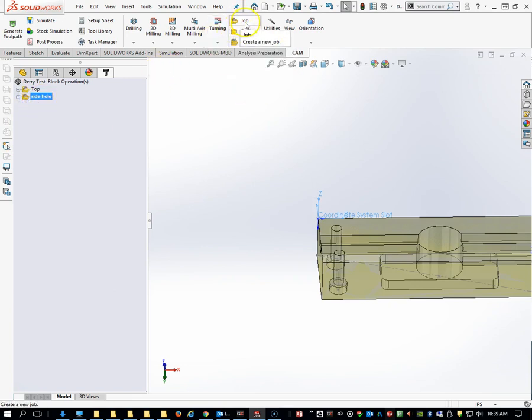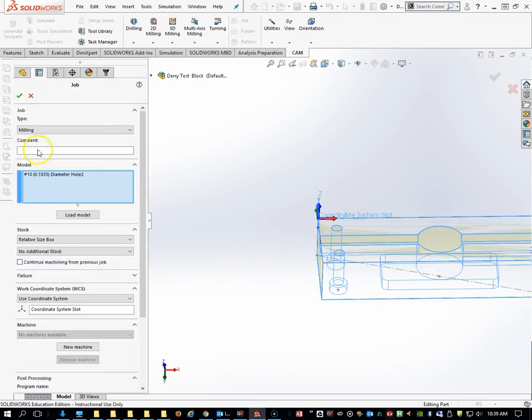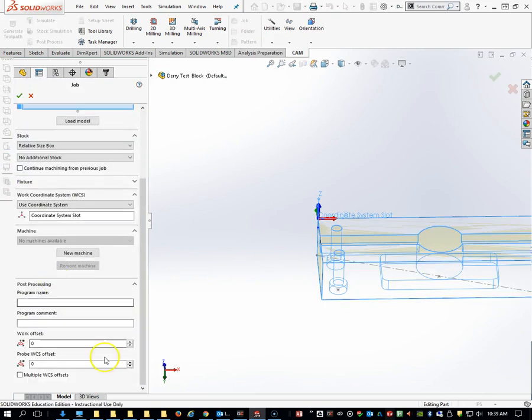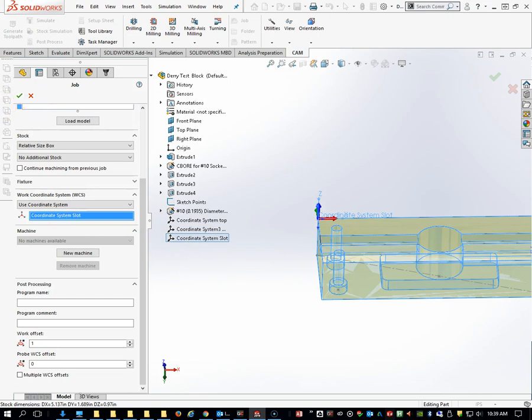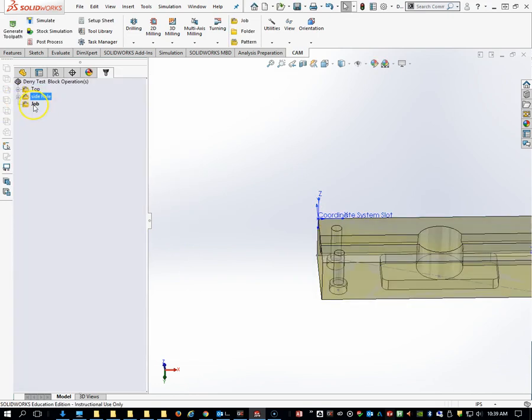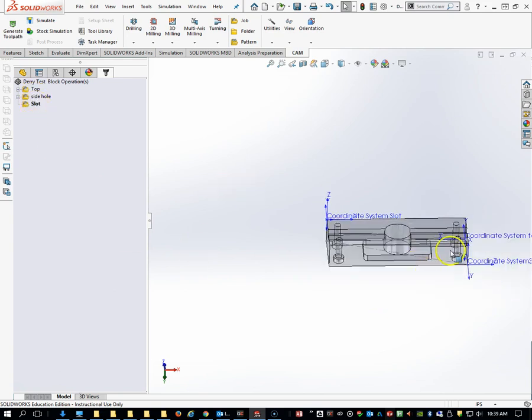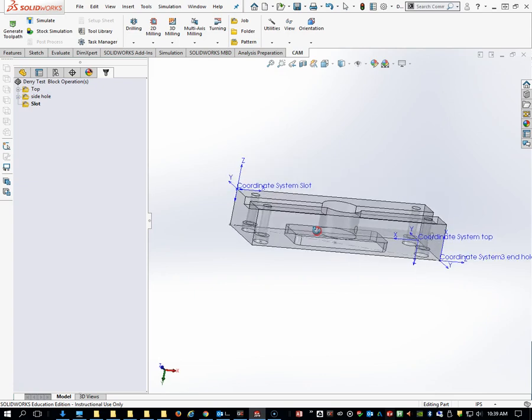We're going to go to the job folder, and when we create a new job, we want to tell it which coordinate system. Now if this is not selected, you can clear that selection. You can come over here, find your coordinate system that we just created, and hit OK. Now I'm going to go one step further, and I'm going to name this job to be the slot, so I'm not confused. I have one job that's the top, one's going to be the side, and one's going to be the bottom. So we have 3 different jobs set up to machine this one part.